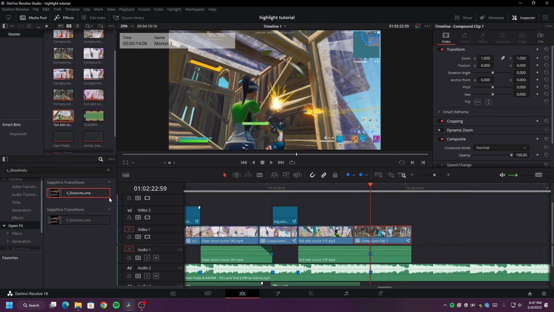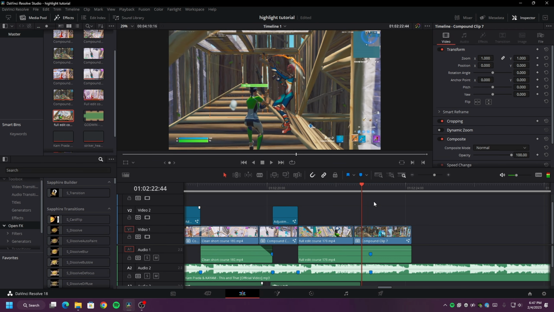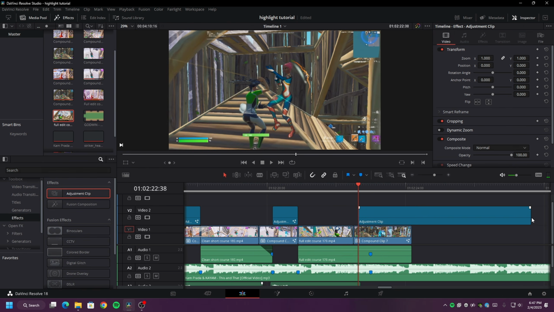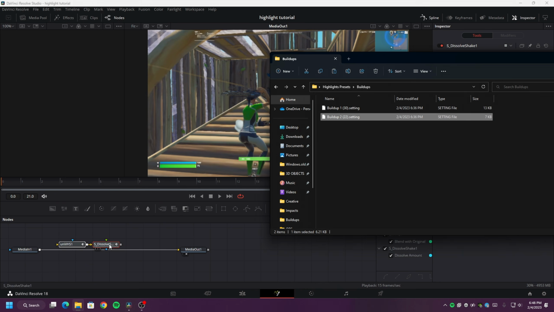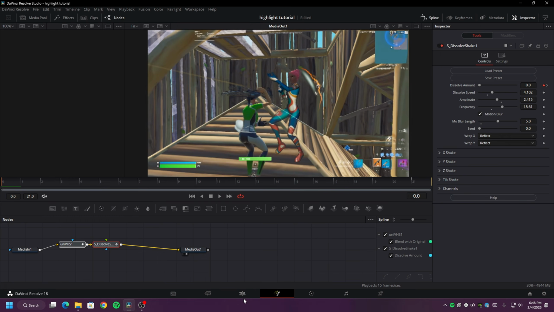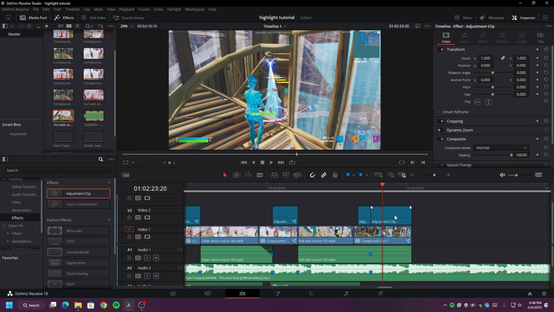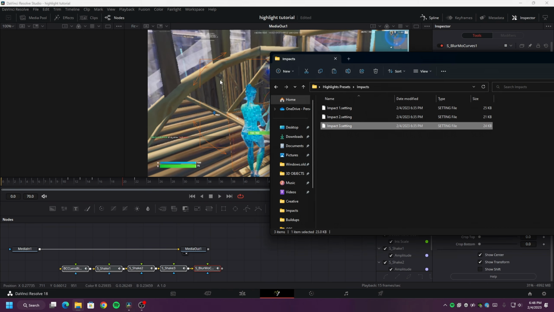And now for the build up, you need to go 22 frames to the left from the kill. And add an adjustment clip starting from there and trim it down until the kill. Now open that in Fusion page and add the second build up. Now for the impact, add another adjustment clip like that and open that in Fusion page and add the third impact.